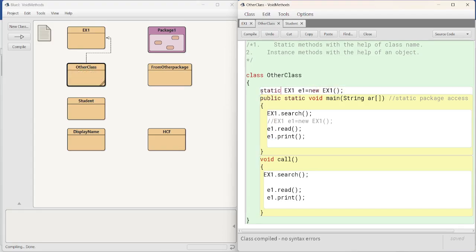So what do we do? We say static here. Control K. It works because instance methods can access any methods or any type of variables. It can access static variables, it can access instance variables, anything is okay. So this way also you can use if you want to create an object in several methods.